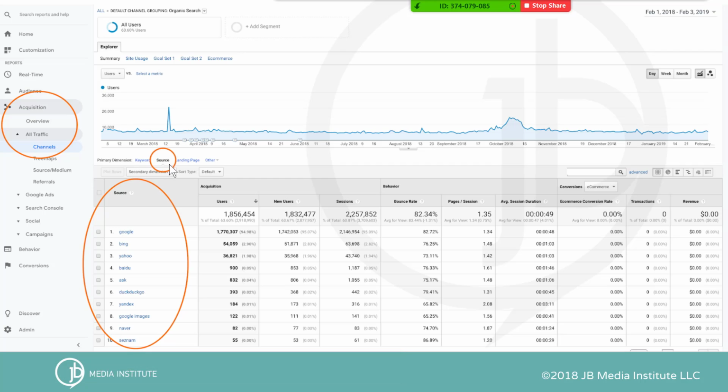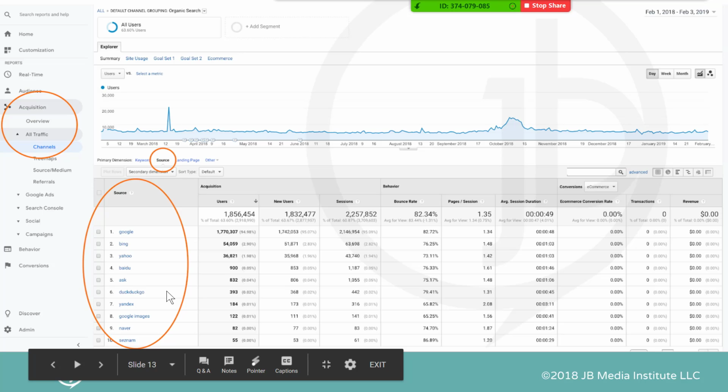But what you can do is see the source by clicking on the tab here. That tells you which search engine drove the traffic.